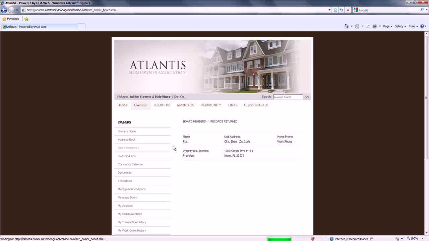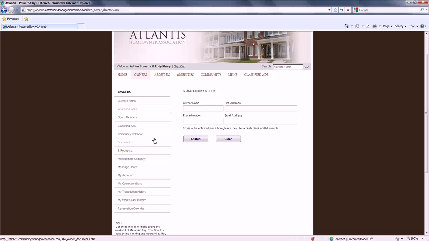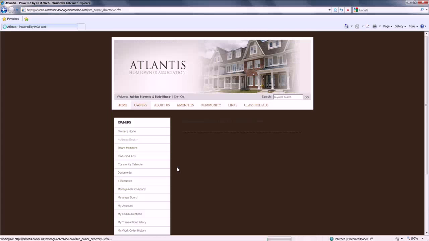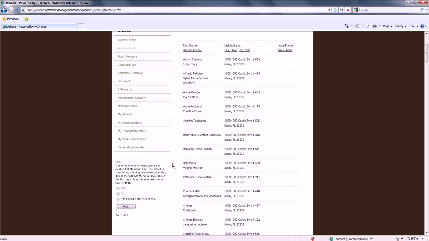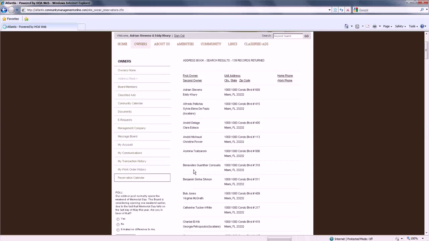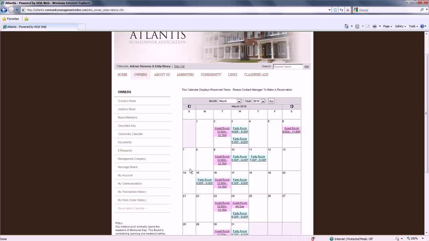I will let you look at board members. If you wanted to have your board members' information here, you could put that out. Address book. Some communities want to have information in here of the owners, so it lists all the owners in the community. Some don't want that. Again, it's an option. You can decide if you want to include that or not. Looking at the reservation center as an owner, you could see if there was a clubhouse or a meeting room, what's been booked, what's not been booked, what's available, etc.